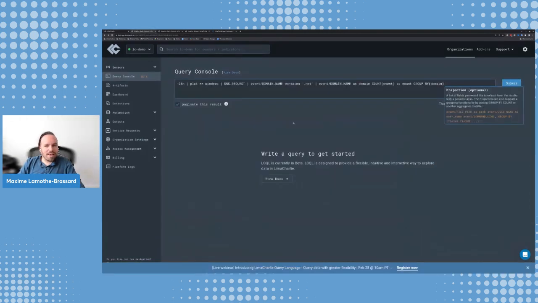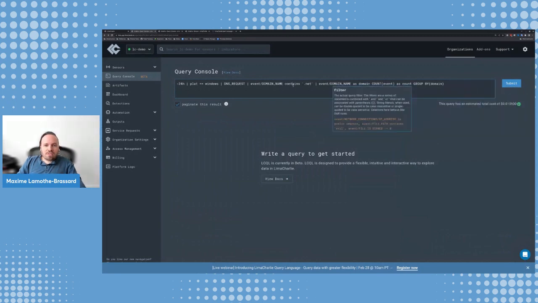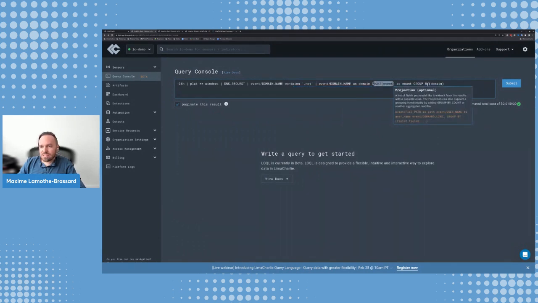So let's look at a different example. This one is different in that if you look at the projection, it will count events and group by domain. Because what we're doing is we're saying last 24 hours on Windows DNS requests, where the domain name contains .NET. And then we are grabbing the domain name as domain. We are counting the event as count, and we're grouping by domain.